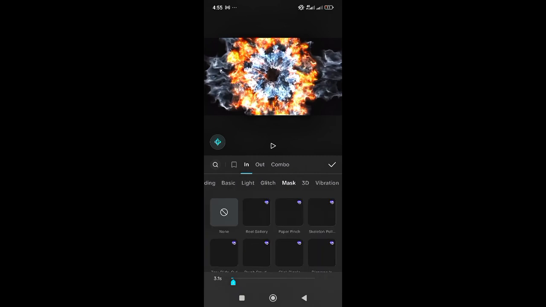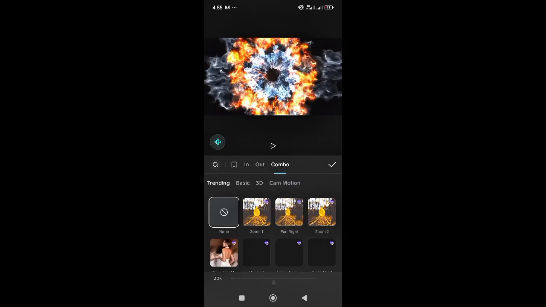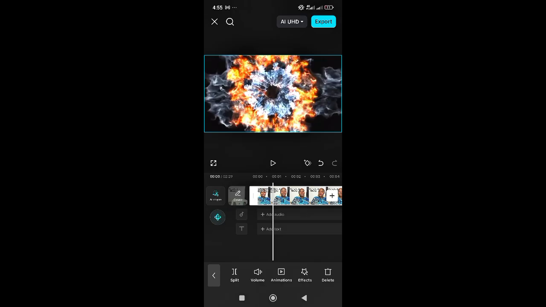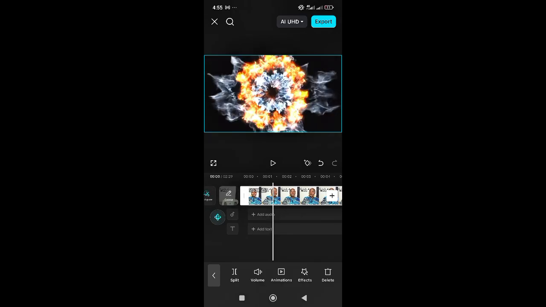You could also set the in and out of it, or you could say, okay, let it be a combo, so it goes in and comes out. Just play around with it, right? You have a lot of options on the pro version, which I'm offering to you at a very discounted price, right?